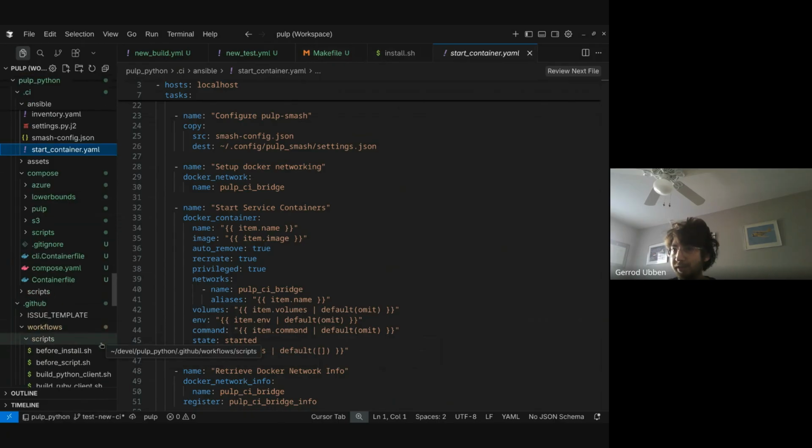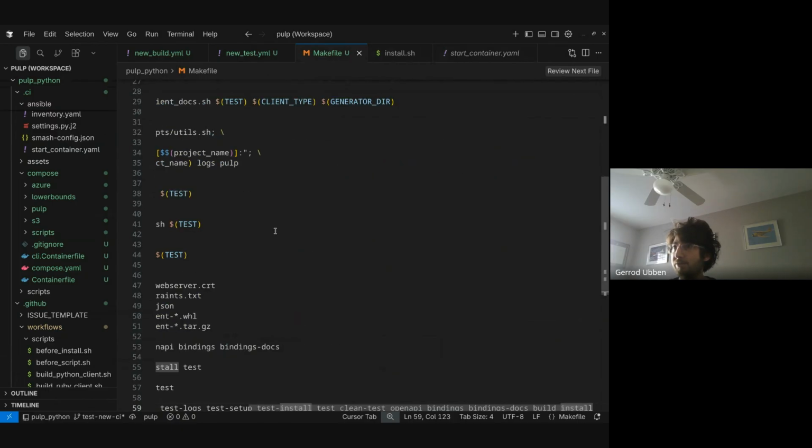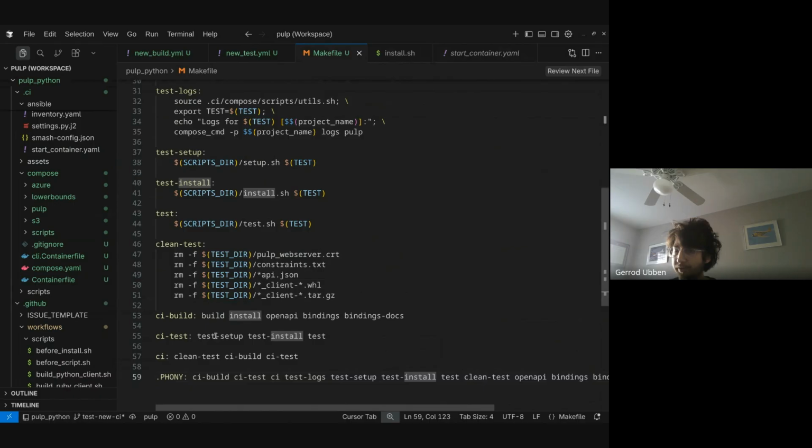The second thing that this is doing is making it so that you can run this locally, which means a new makefile with targets that can be run from the command line. And so this is going to be most of my demo. But the basic idea is that the new CI workflows will basically be following what is in the makefiles.